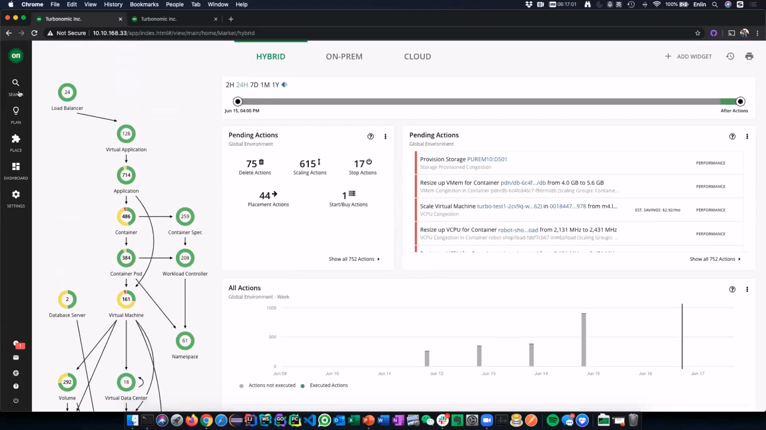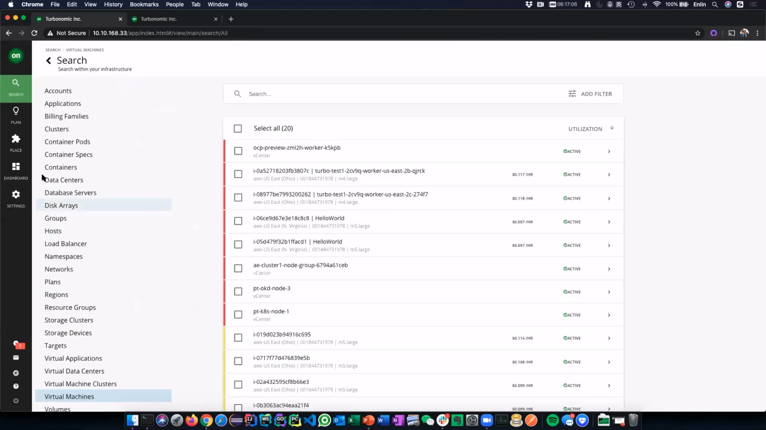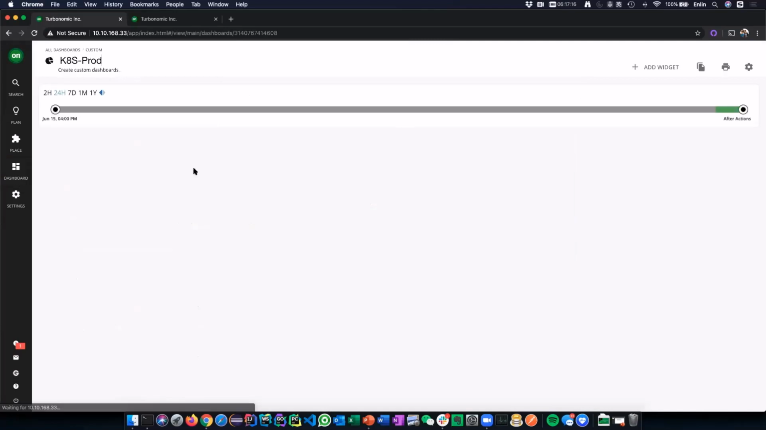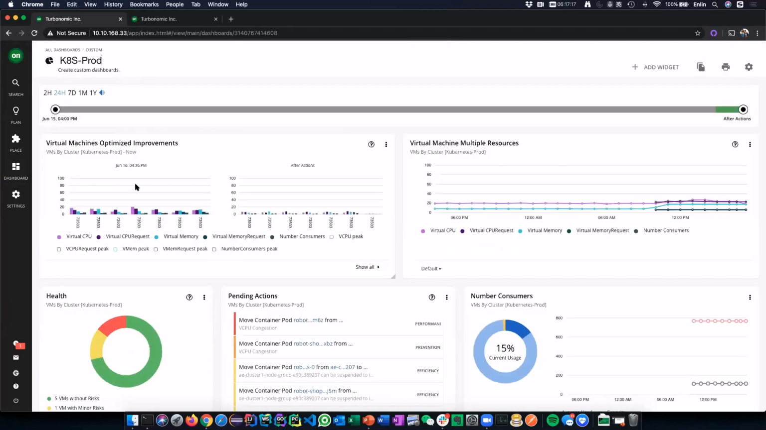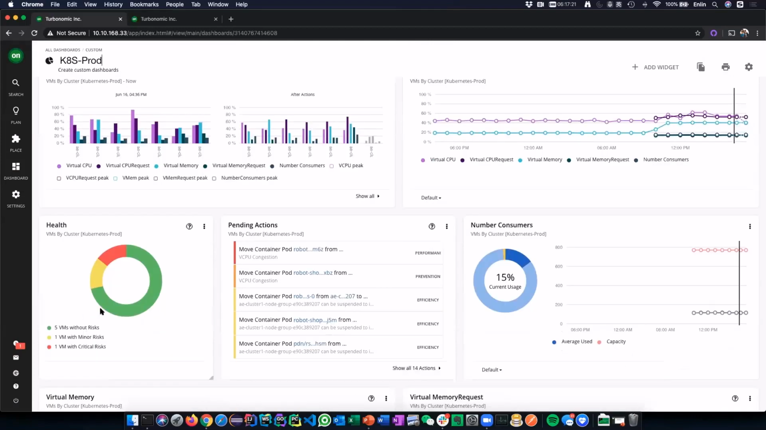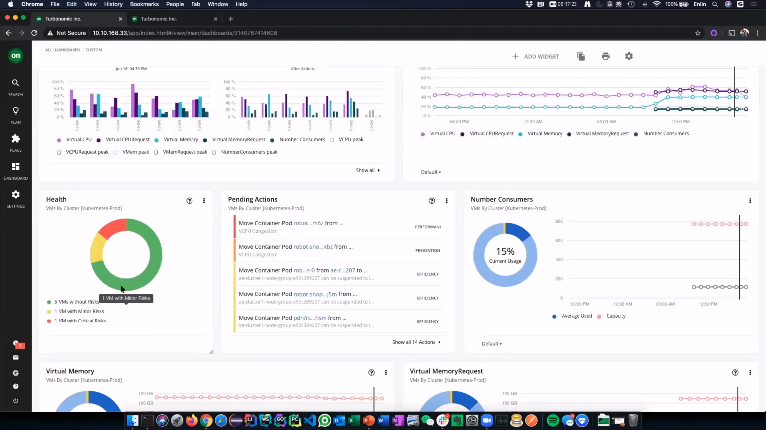Now you can choose to zoom in based on, for example, whether you're an IaaS focused engineer, or a tenant ops focused engineer, or an application owner. For example, I'm focusing on the entire cluster. Then I zoom into my cluster. This is my Kubernetes prod cluster. You can see there are a total of 7 VMs, and 5 of the VMs are running fine. One with critical risk, and 1 has minor risk.